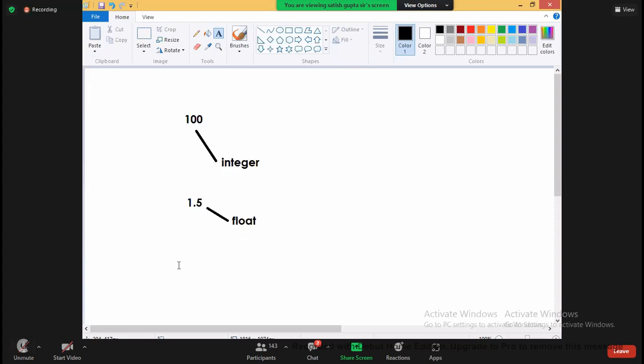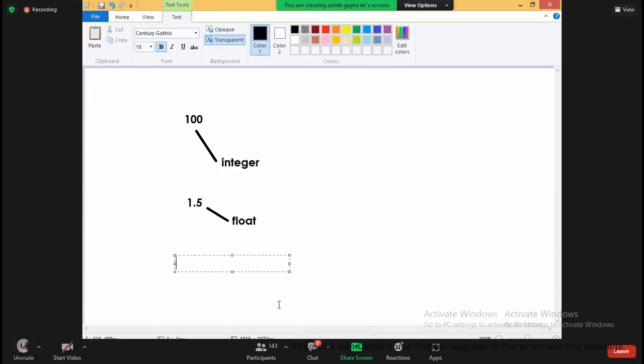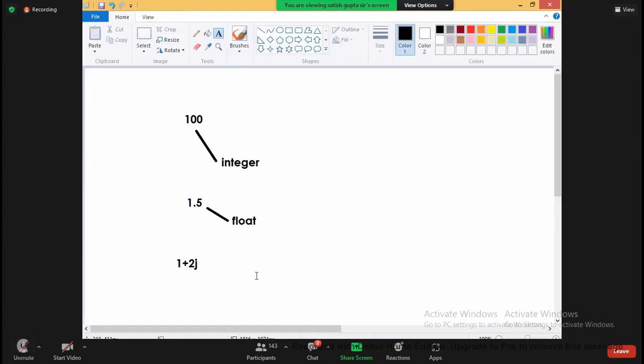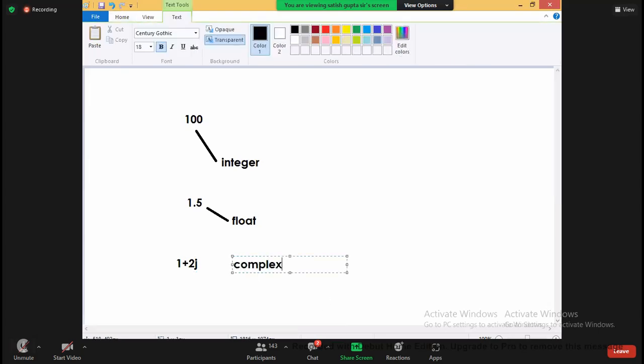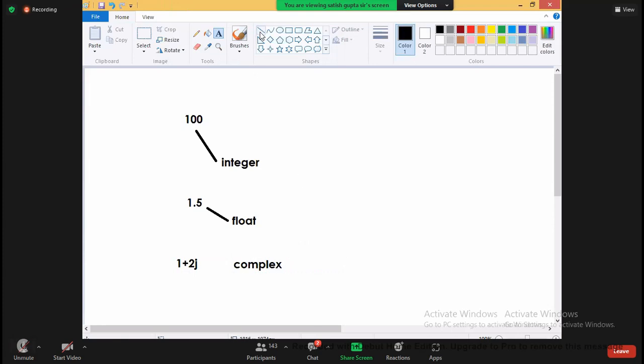But can you find another type of number or not? Yes, you will say 1 plus 2i. This is a complex number. But here in Python, you will say 1 plus 2j. Now this is which number? Complex number. In mathematics, complex numbers are used or not?